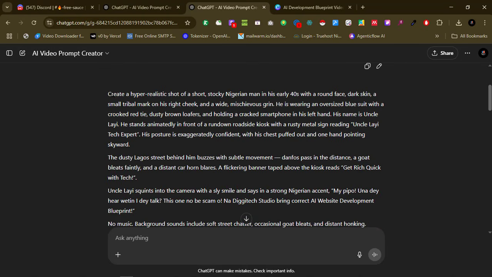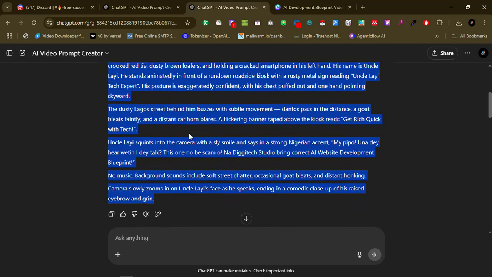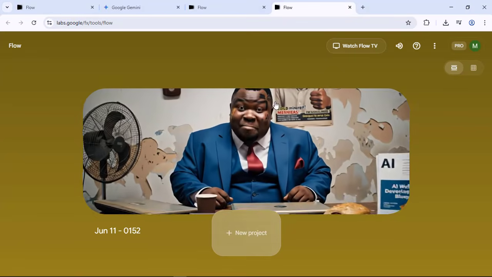So it's created the first scene. You can see the first scene, create a hyper realistic shot and so on. So it's created this first scene. I read it and it's similar to what I wanted. So I copied it. Now let me go back to my flow.